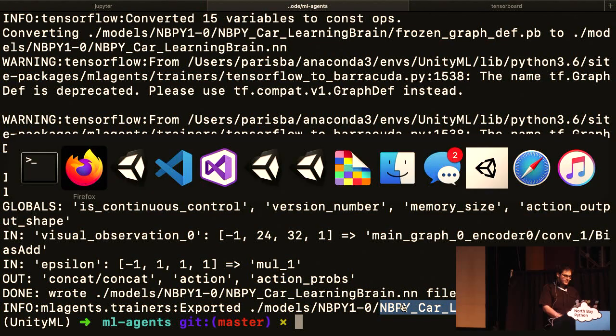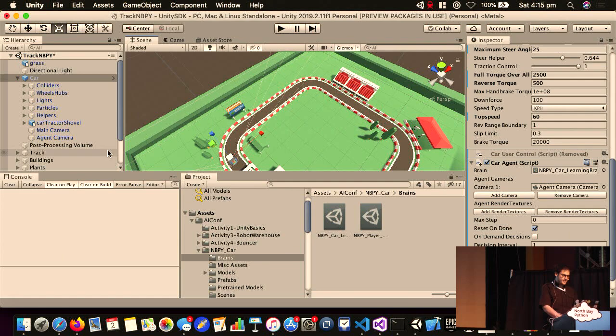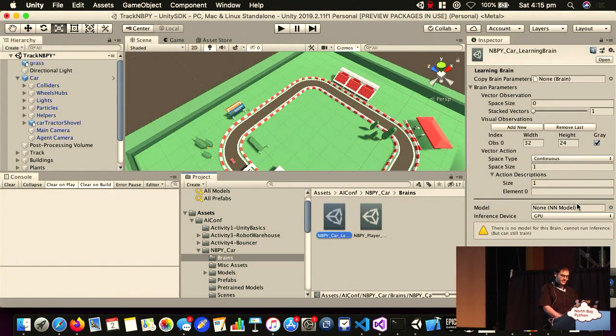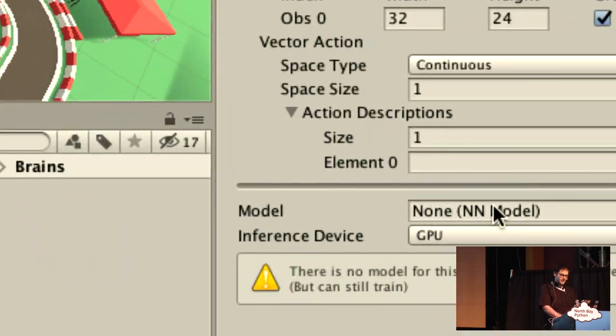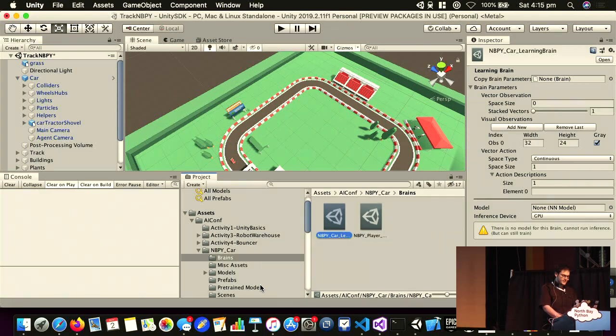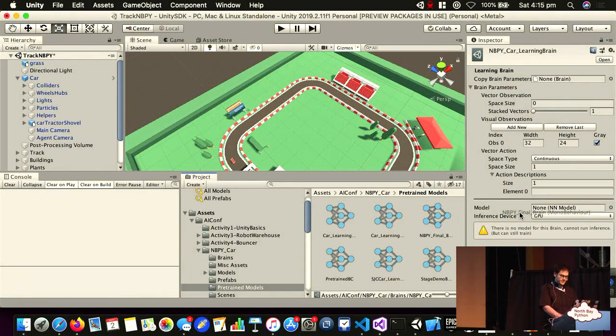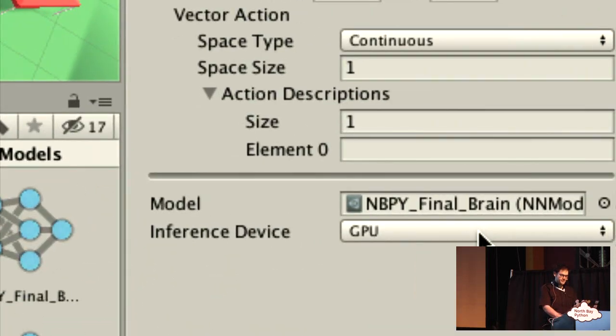Very exciting. I'm going to go back into Unity, and I'm going to go onto my brain, which is our learning brain here. You'll see here we've got a slot for a model, and I've got one I prepared earlier, which is this one. We want it to infer on the GPU. This is actually not the kind of situation we'd want to actually use a GPU for, but I'm going to leave it alone.